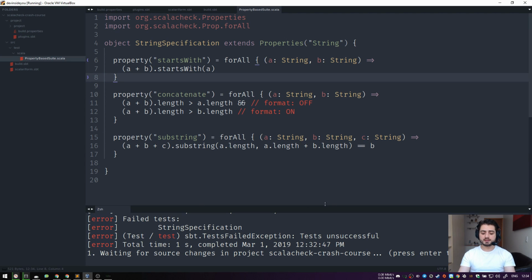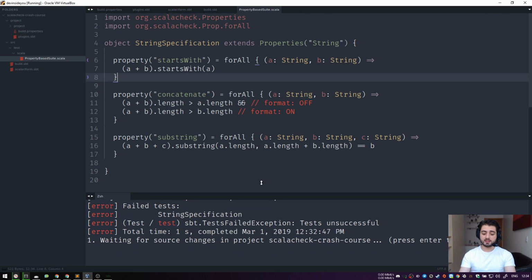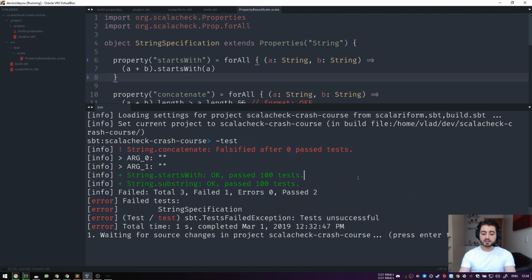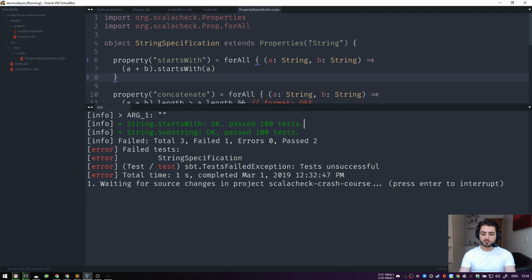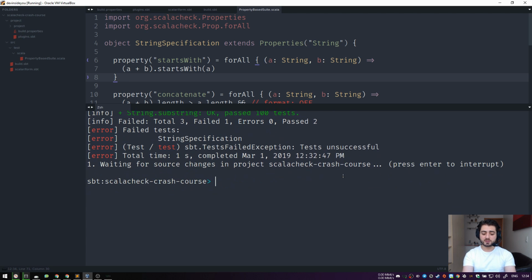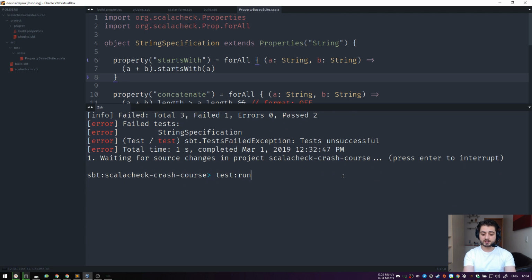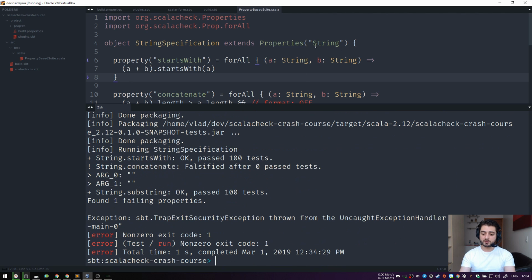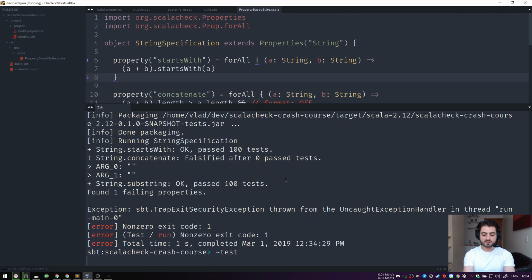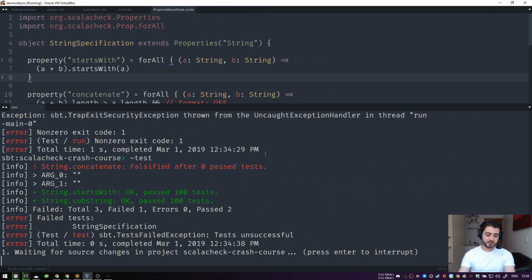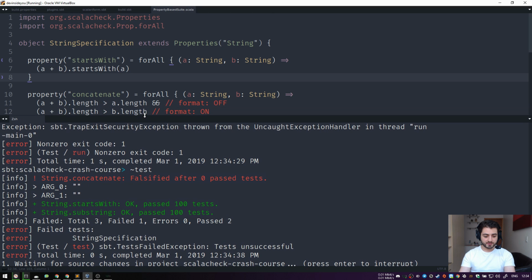ScalaCheck is basically on the same level as other testing frameworks, so you can use the test command in sbt. But this extends Properties thing also has a main method, so you can just go testRun, and it will run the main method, which is over here. But then you don't have the colored output, though it's basically doing the same thing. We're not going to do that though, so we're just going to go back to testing, and also I'm going to collapse the sidebar like this, and minimize that a little bit.